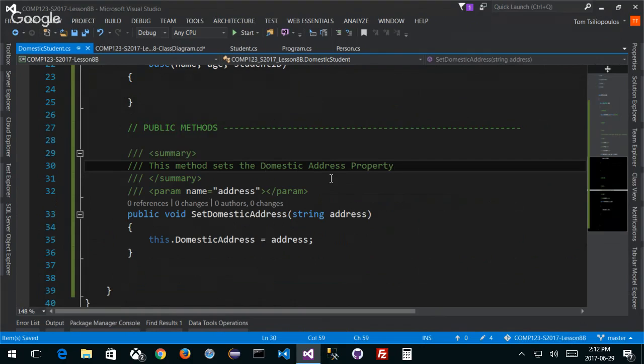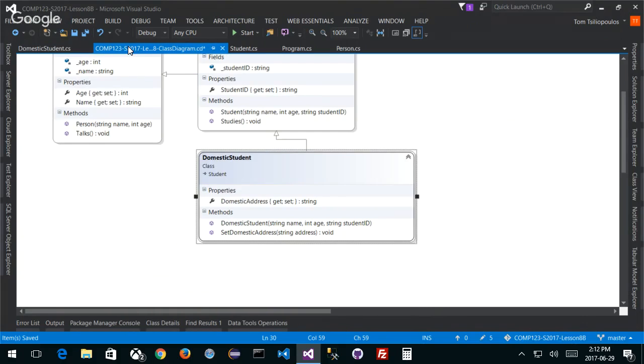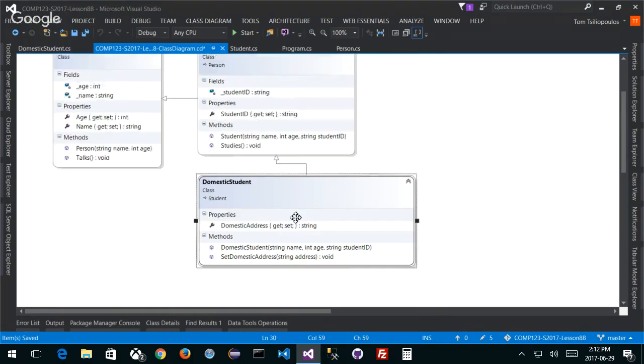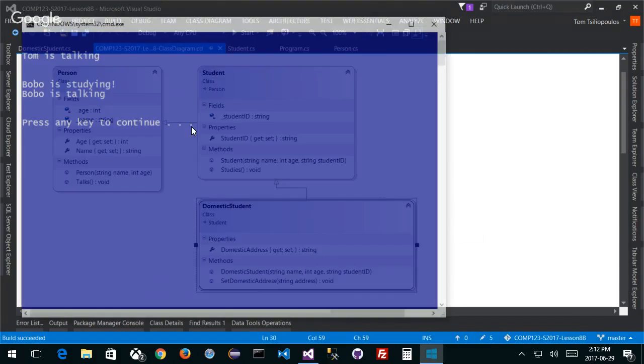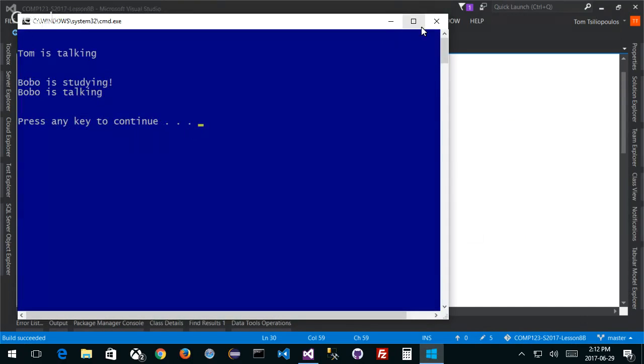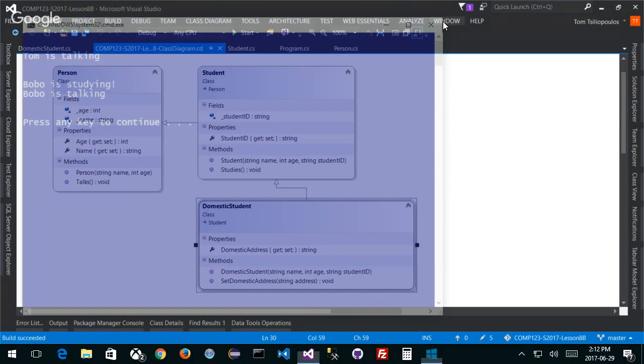Okay, cool. So let's take a look at the class diagram and see what that looks like. It shows you get set. It shows you domestic address. That's cool. It shows all this stuff, and it shows the relationship between the other classes, right? Okay, let's run this to make sure I don't have any issues, because adding a class is one thing, but running it is totally different. So let's run it first, before I instantiate an object of type domestic student. Now we'll do that.